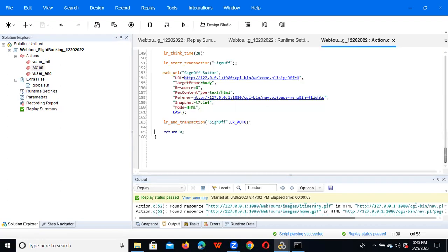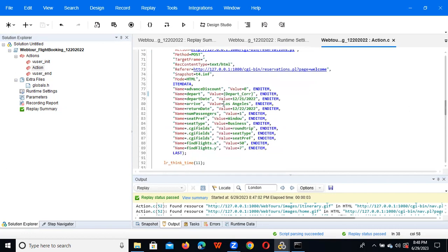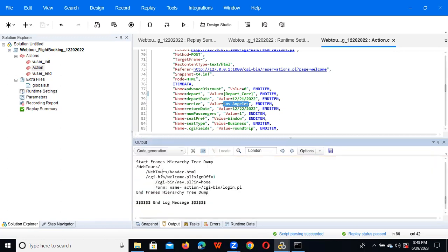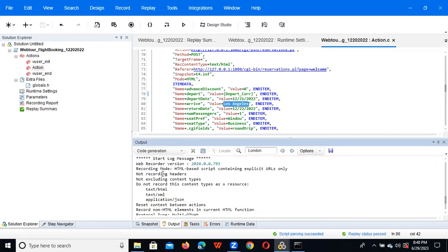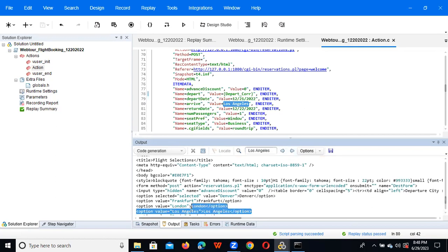And in the same way we can do it for the array also. We can copy the dynamic value. This is the dynamic value. Go to code generation and press Control Home. Paste it here with Control V and click on search, Los Angeles. You can observe this is our dynamic value. You can copy this. This is the way we can find it.